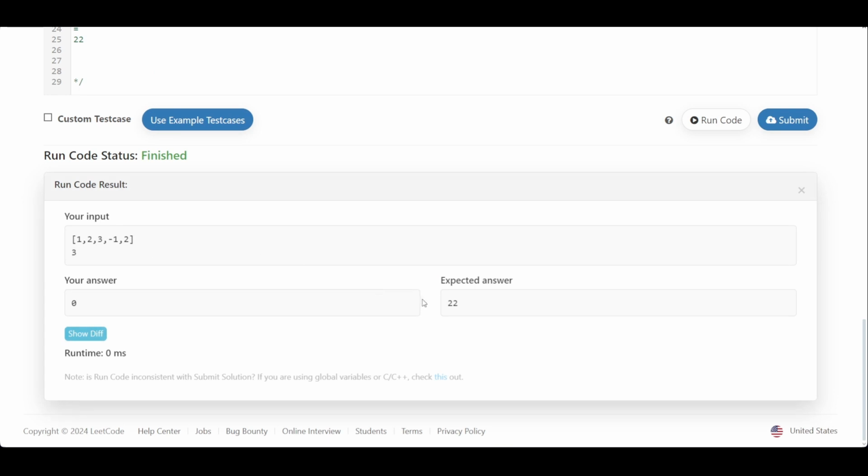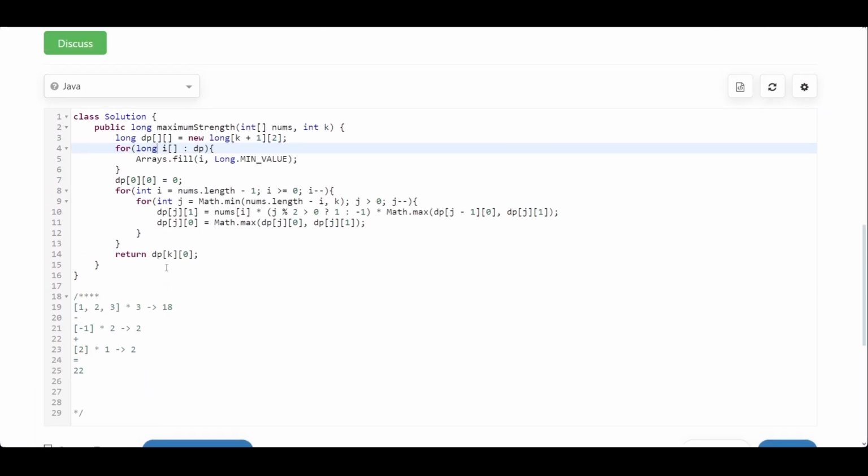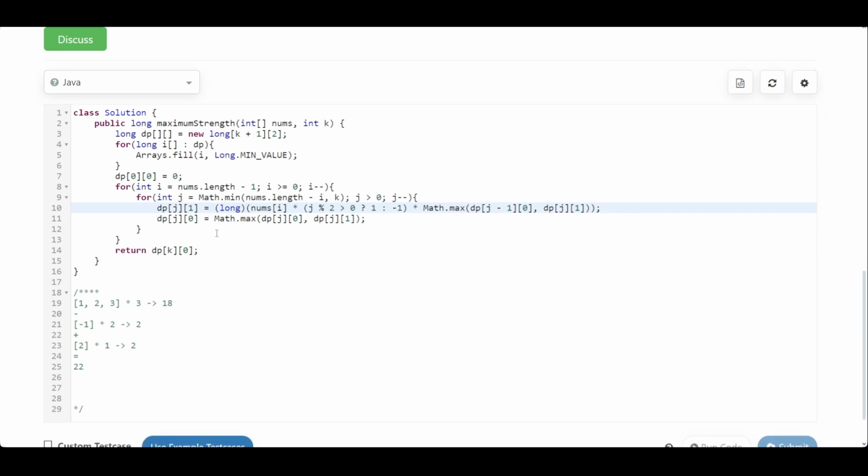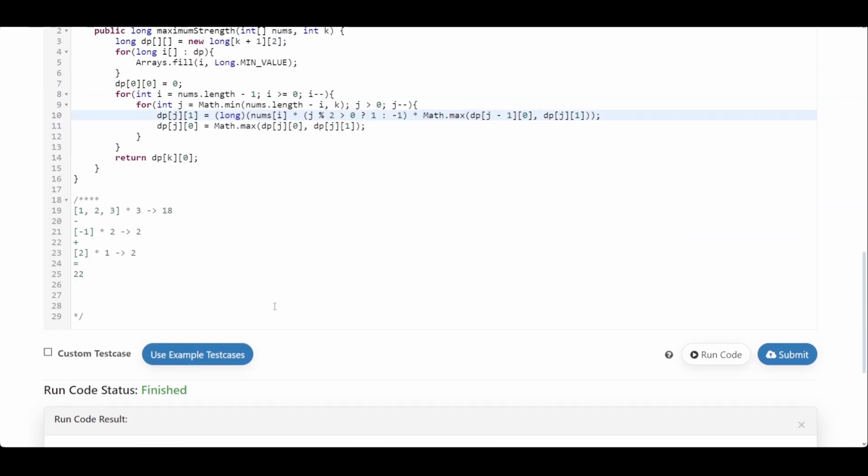Let's run it. Okay, it's funny that it gave me the answer 0. Going back to the loop, i greater than or equal to 0, i minus minus, j equal to the minimum of nums.length minus i and k, and j greater than 0, j minus minus, dp[j][1] will be equal to nums. Oh, so here I need to typecast to long also, and let's copy the whole of this, okay, long, and then the maximum of dp[j][0]. Okay, it's still giving me a wrong answer.